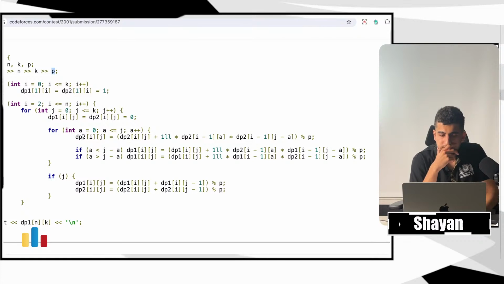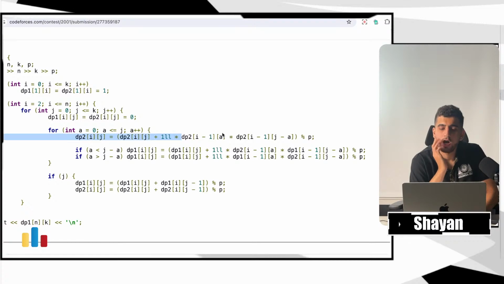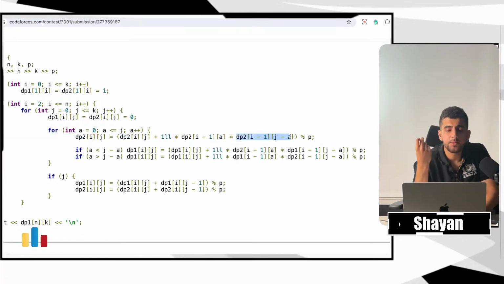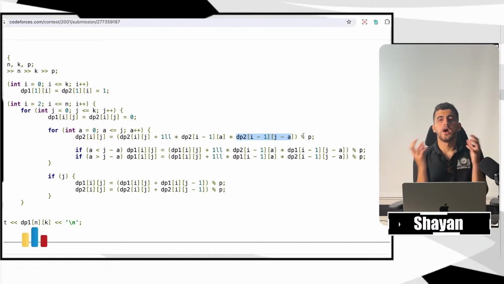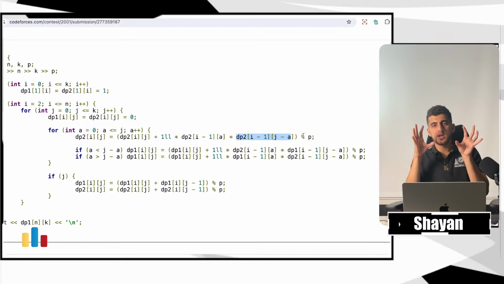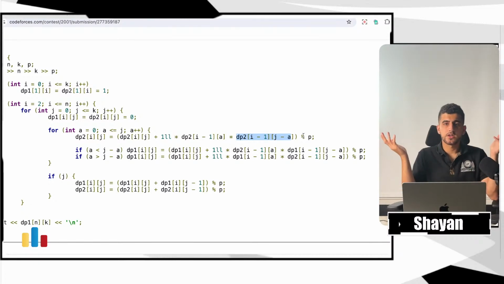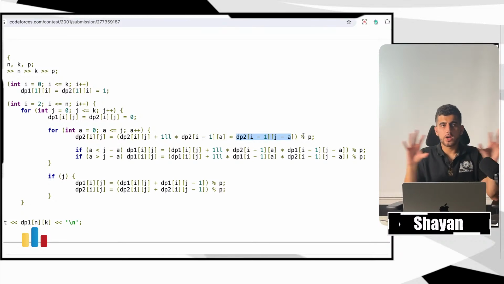And I first calculate dp2 of i and j like this. I have a for a from 0 to j. I say that dp2 of i and j is equal to dp2 of i and j plus dp2 of i minus 1 and a times dp2 of i minus 1 and j minus a, modulo P. As you see, there are no additional constraints in here. I just care about the fact that a operations are done on the left child and b operations are done in the right child. Okay, so there's no additional conditions for dp2.